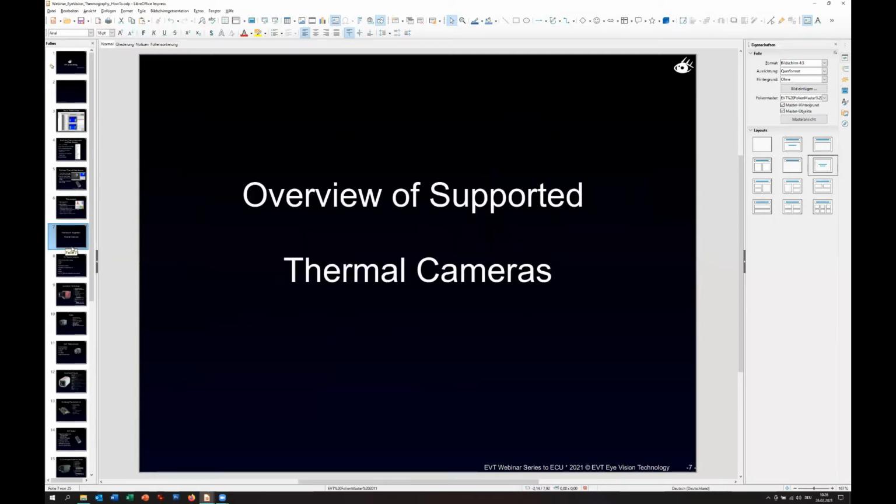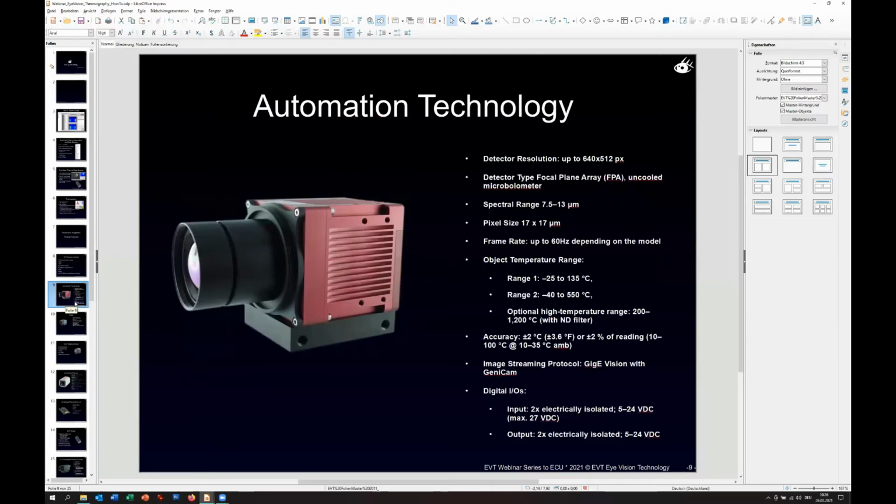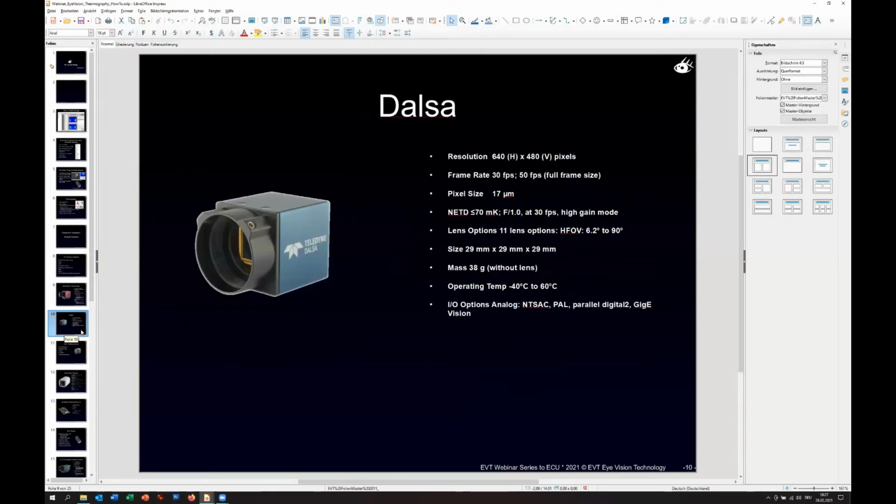So before we start now, we will have a look at the currently supported smart thermal cameras. So we start with Automation Technology for some reasons. They made a nice camera, and we also support their 3D cameras. It's a GigE compliant GenTL camera, which makes it easy to integrate. So if you have any other GigE compliant camera, that would also work. For example, the DALSA thermal imaging camera is also GigE compliant, and the integration was very fast.